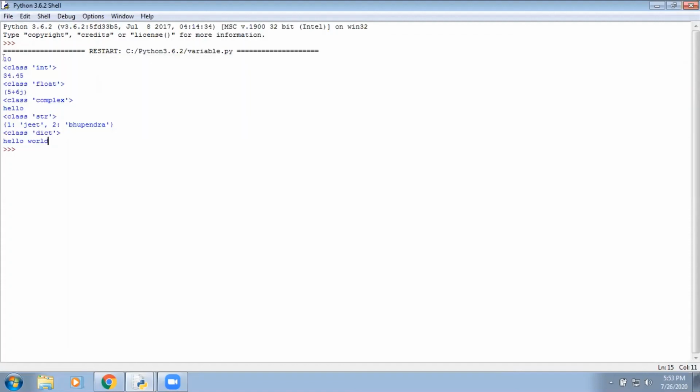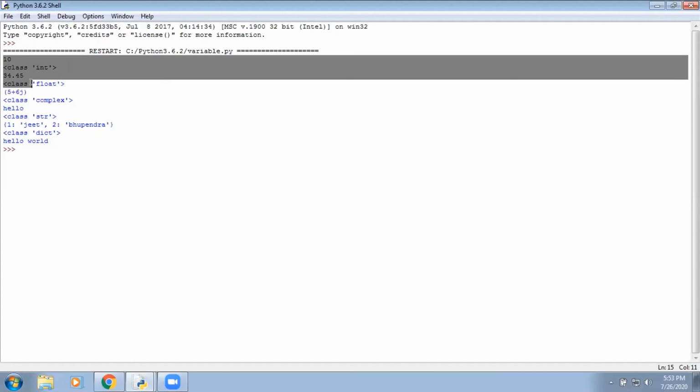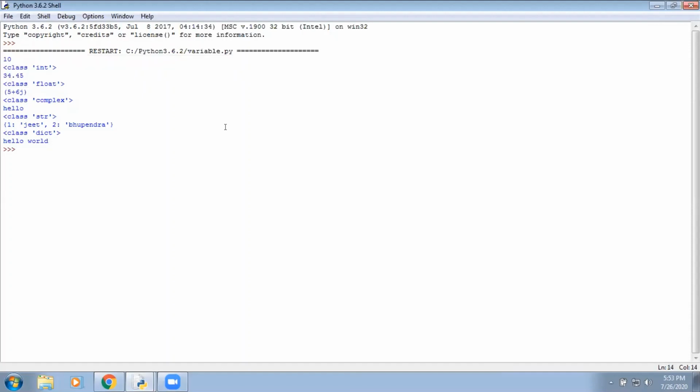The type function can be used to display the data type of a variable, and we do not need to explicitly specify the data type while declaring a variable in Python, as was discussed earlier. So that was all about the implementation.